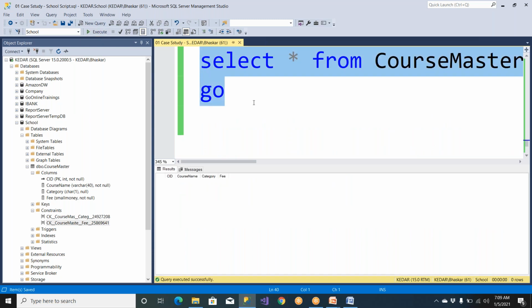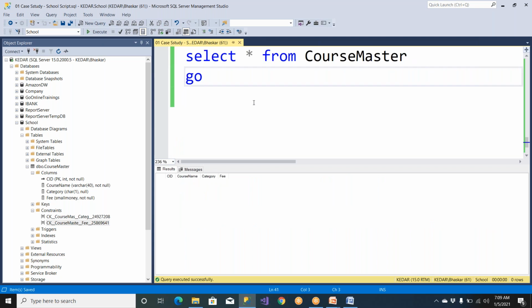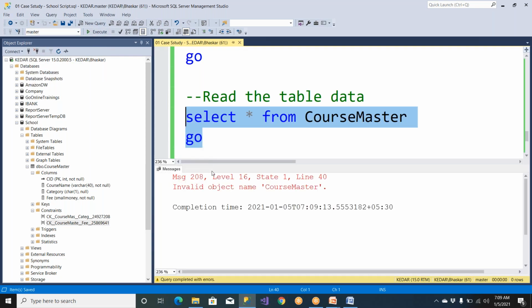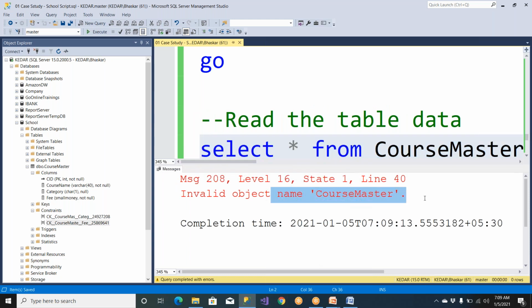Somebody called me yesterday, saying, sir, it is not working for me. That guy is pointing to the master database, executing one command here and getting invalid object name. I don't know what is happening, I'm very confused with this. Okay, so there is no confusion.